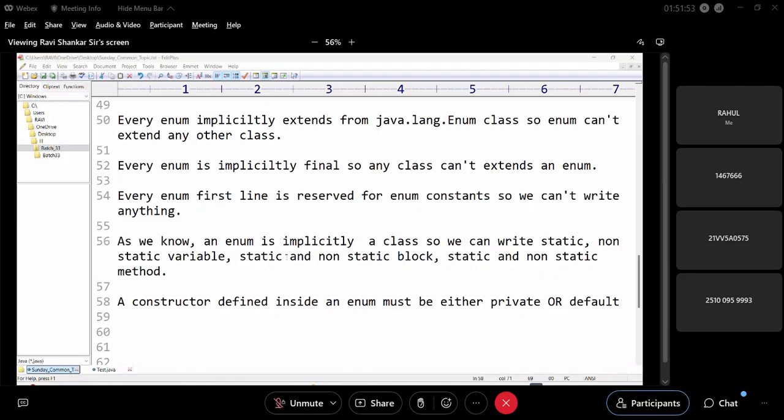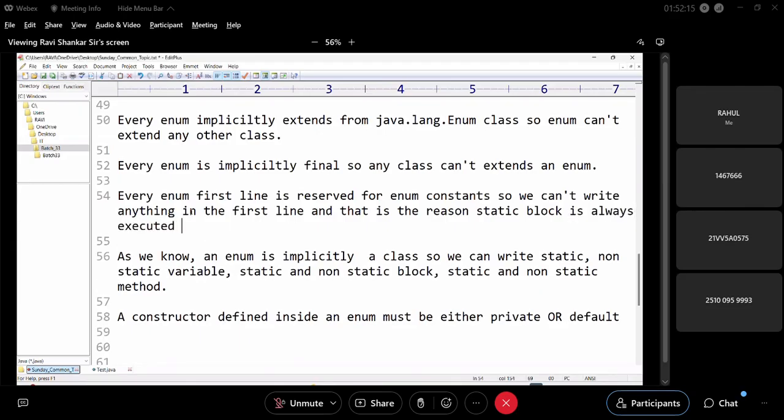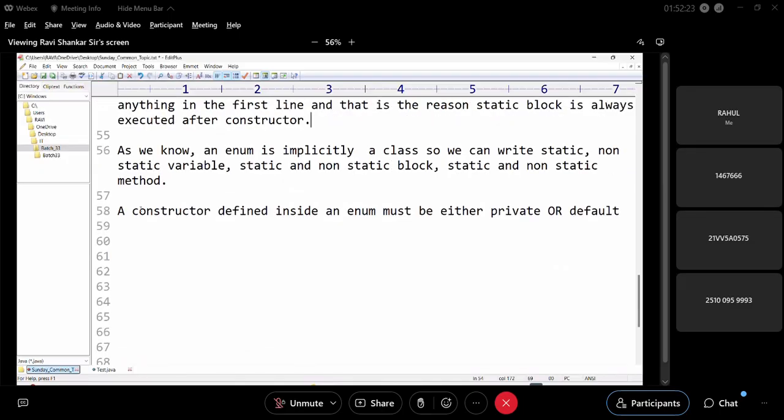Here I have written what? Every enum's first line is reserved for enum constants, so we can't write anything in the first line. And that is the reason a static block is always executed after the constructor. A constructor defined inside an enum must be either private or what? Default. Good.